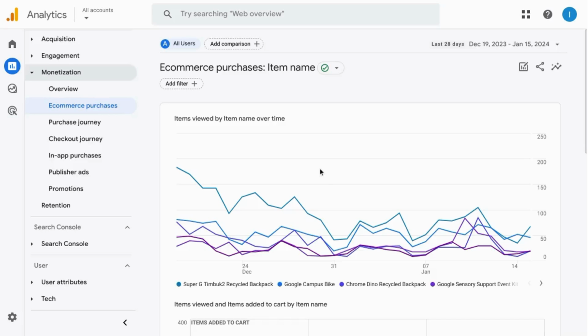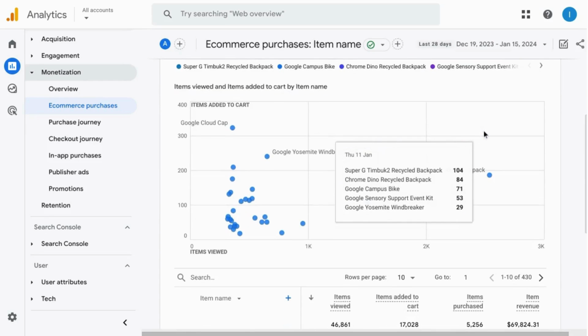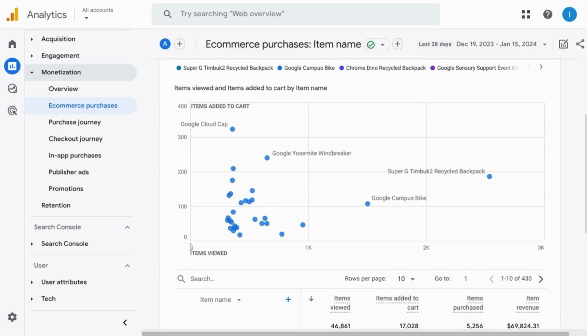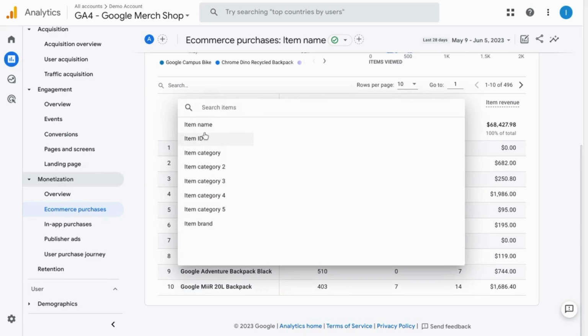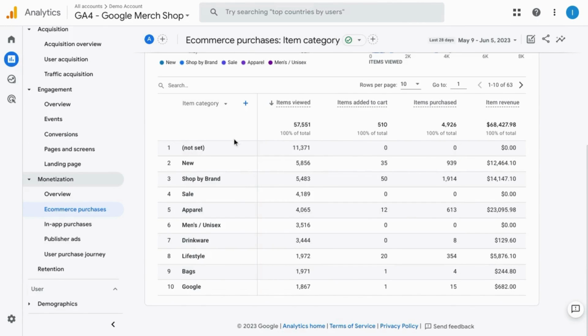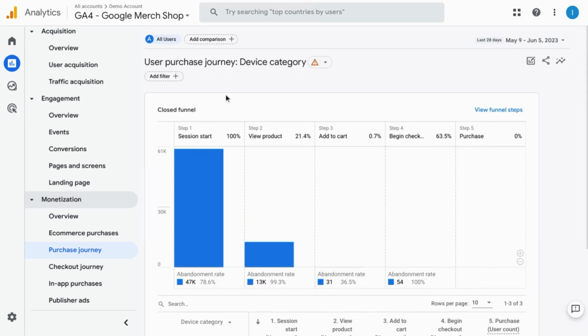The e-commerce purchases report provides us with more details around the most popular items that have been purchased over time and items viewed compared to the items that have been added to cart. And then there's this data table that provides the items, the products, along with these metrics. You can change the item name dimension to another item dimension. So for example, if we click on item category, we can see these different categories and the metrics across those categories.